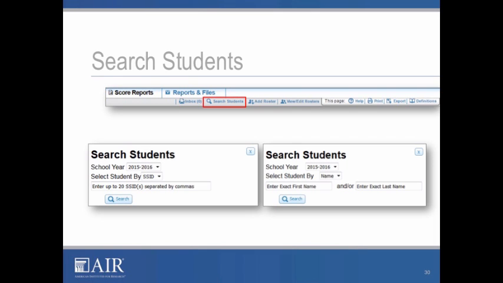You can search for a student's score reports by name or by student state ID. This is especially useful if you need to find a student's score reports but do not know the student's grade or school. This feature searches for score report results, not participation data. To search for multiple students at once, you can enter multiple SSID numbers separated by commas in the search field. Note that a user may only view data that is permitted by their user role.